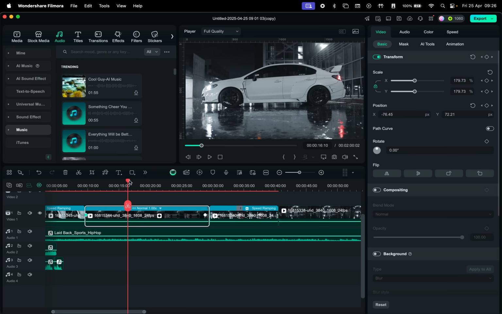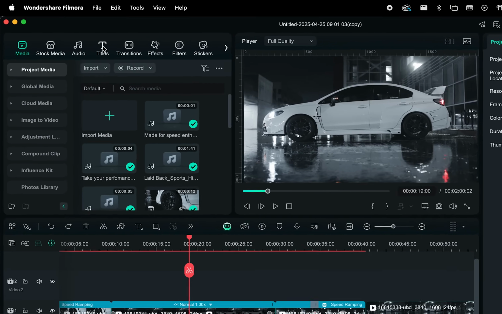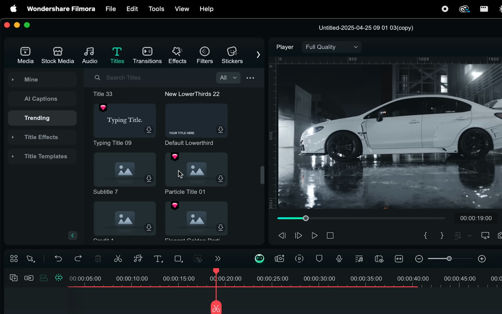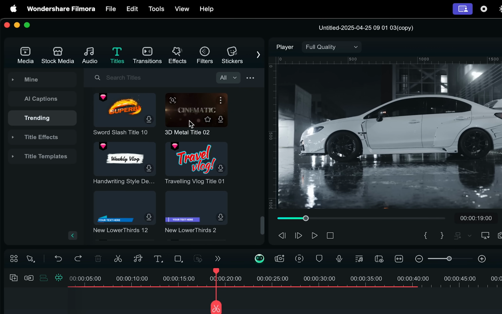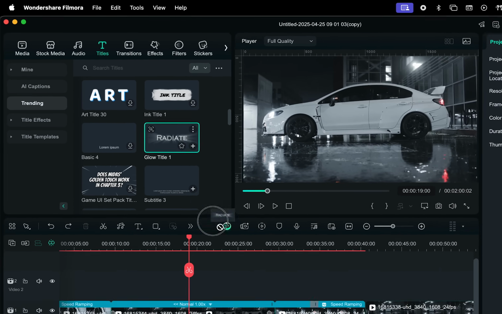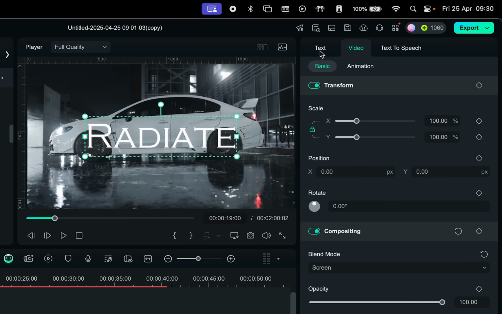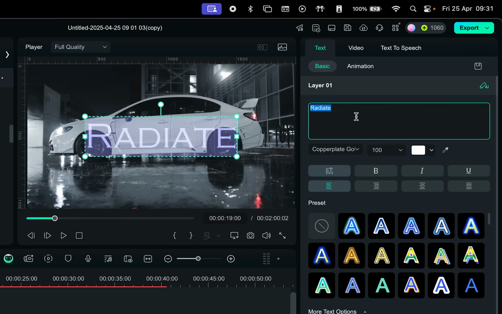The last thing I want to show you in this video is how to work with text. So let's head over to the titles section in the media tab. Filmora gives you a bunch of presets in its library. Let's add one to the timeline and see how we can customize it. Besides the usual settings like scale, position, blend mode, and so on, there's also a dedicated text section here on the right where you can customize everything further.